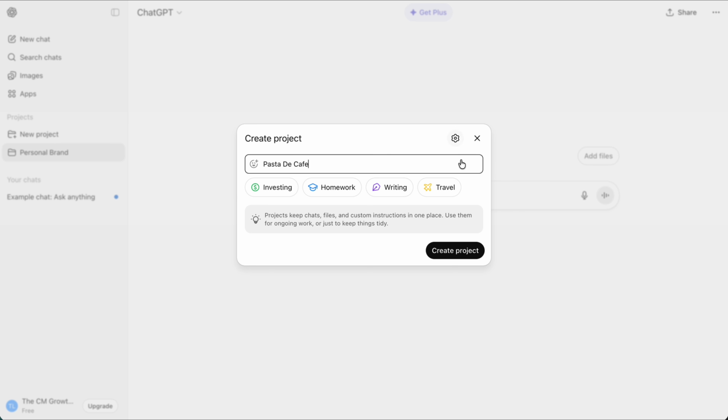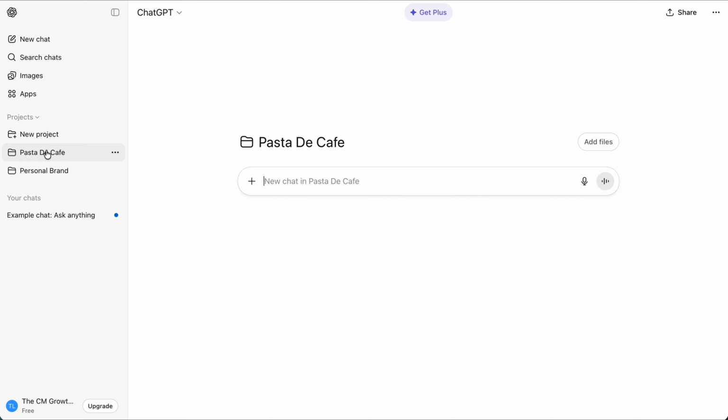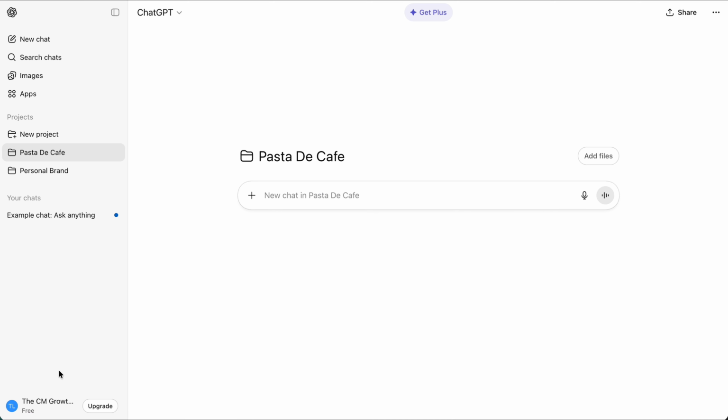I can go ahead and do the same thing for my business. So every time that I want to do something for Pasta the Cafe, it has a project folder on its own. So I don't have to come to the general chat. I just need to come to the folder chat and I would be able to prompt AI to do what I want to do for Pasta the Cafe.